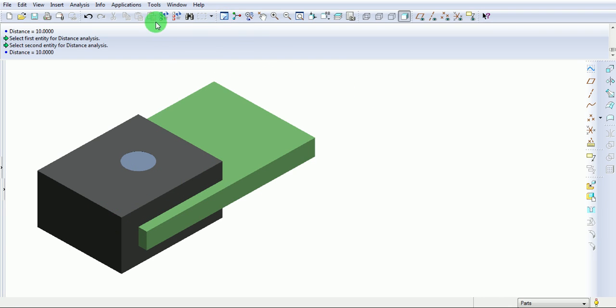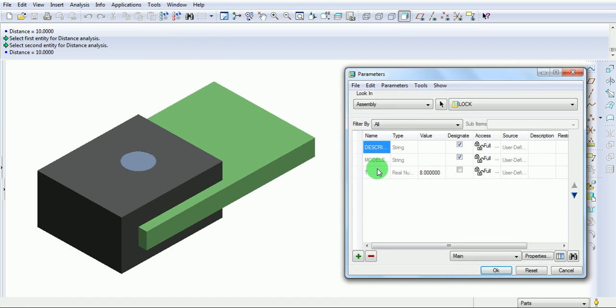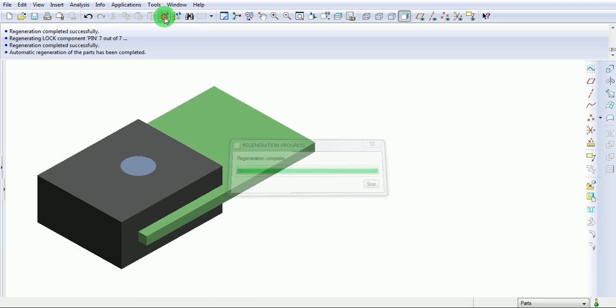Click on Tools, Parameters, change the value of the parameter to phi. Click on OK. Regenerate, to observe that the male part now has the thickness of phi. Similarly, the female part pocket has also changed to phi.